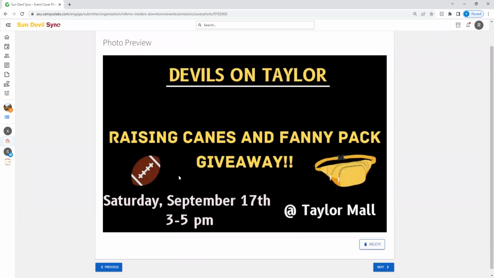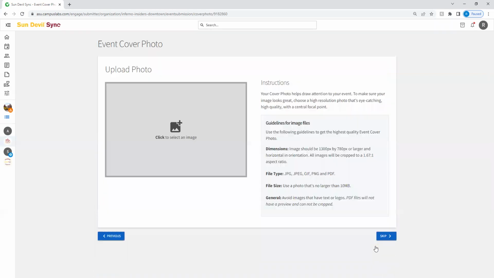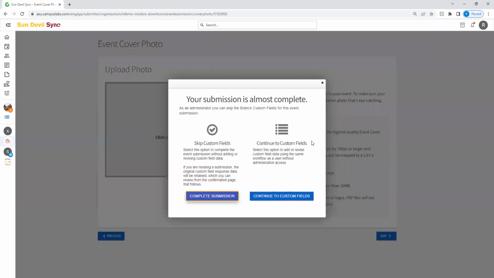So for example, this is adding a photo, but since we're not going to use this one, I don't want to put it in there. So delete that. And then you can skip this option if you just want to have it automatically generate. Now it's going to bring you here. This will either be complete submission or it'll continue to custom fields. When you continue in custom fields, you cannot go through this without administrative access, basically to the club.